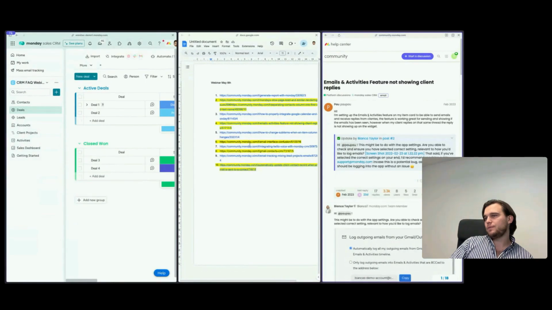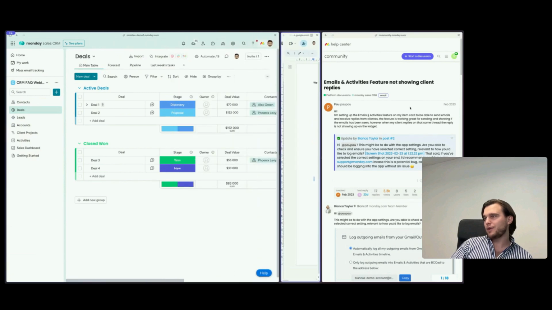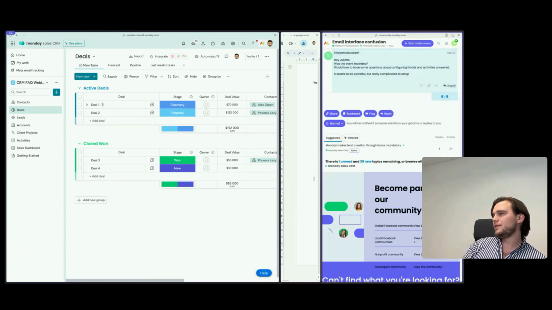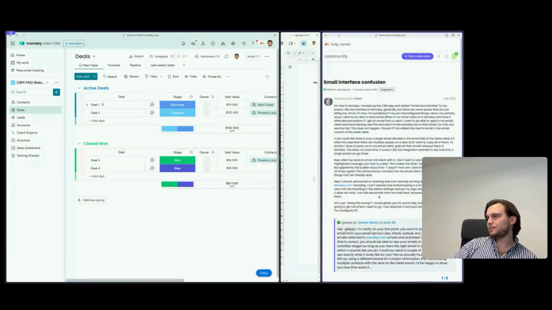Great. Let's move on. So we have the sixth most highest ranked question. Let's go to that. Follow that link. So I'm new to Monday. I loaded up the CRM app and added email activities again to my board. I like the interface in Monday generally, but there are some issues that are just killing me. Since I'm new, I'm wondering if I just misconfigure things. Here's my primary issue.